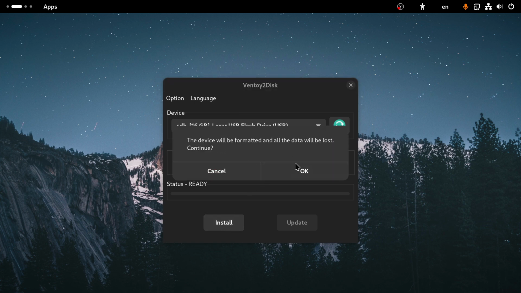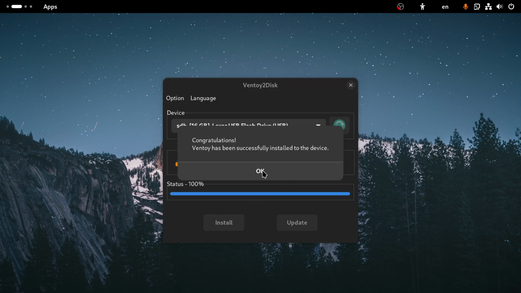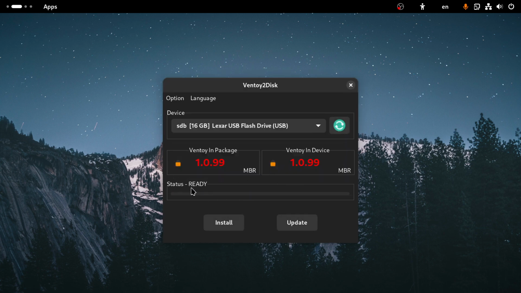The device will be formatted and all data will be lost. So yeah, if you have anything important on the USB, you better take a backup of that beforehand, because everything is gonna be gone. I've done that, so I'm just gonna click OK. Device will be formatted. Yeah, okay, cool. You successfully installed onto the device. Okay, cool. What can we do now?